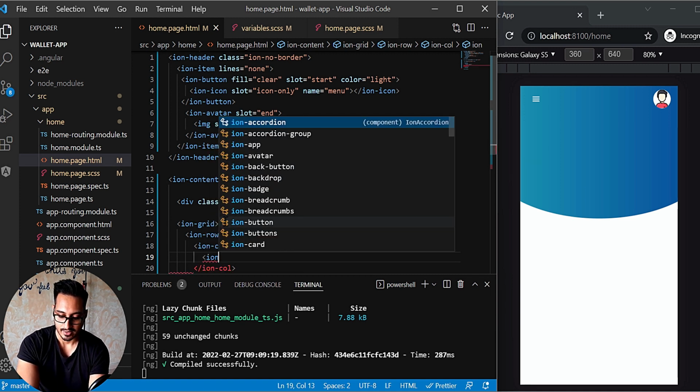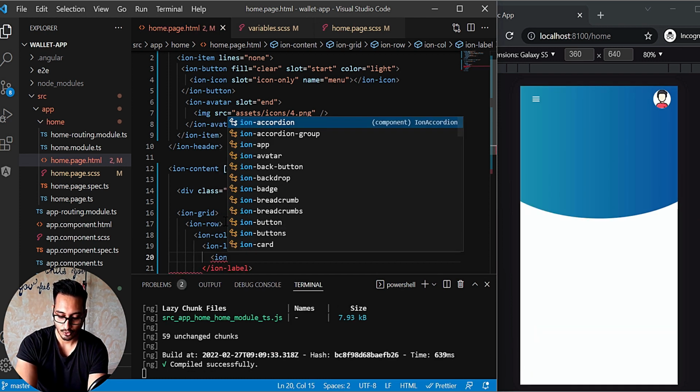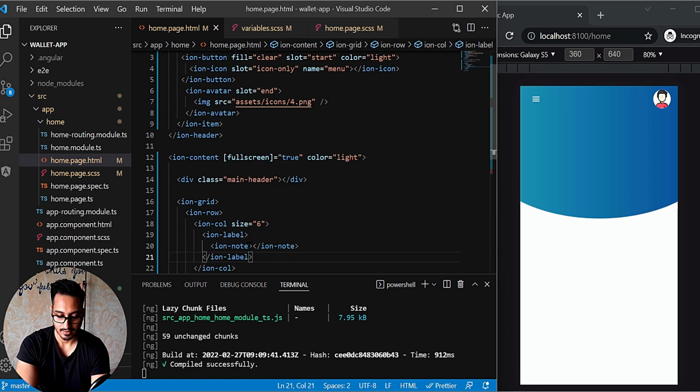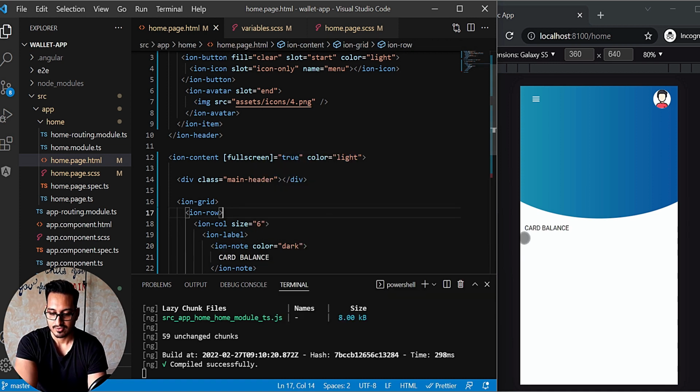Now I'll have an ion label within that. Within this ion label, I'm going to use an ion note whose color will be the lighter one. So let me pass color to be light, and within this I'm going to pass card balance. Let's check it out. I think it must appear somewhere out here. That is why we are unable to see. If I change the color to dark, you will be able to see that. As you can see, it is showing out here, but we need to pass it out here.